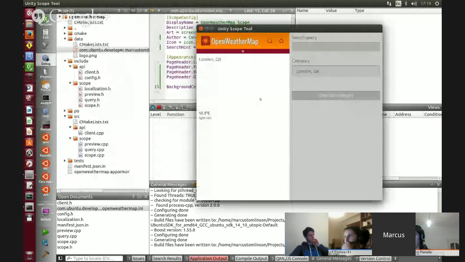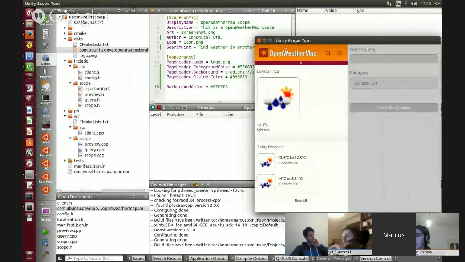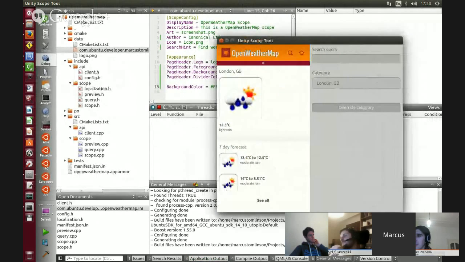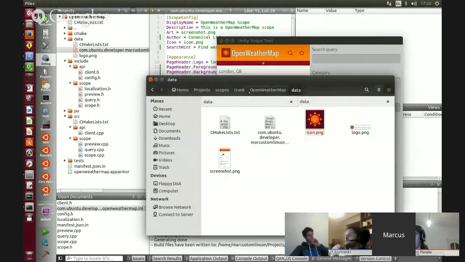And while Marcus is typing, I should mention as well that this Unity Scopes tool can only be run on Ubuntu 14.10. So if you want to develop scopes and use it, as a developer, you should move to 14.10 or install it on a VM. Otherwise, on 14.04, you can always run your apps or your scopes in the emulator.